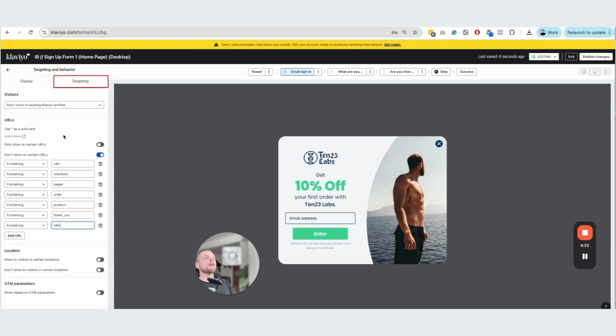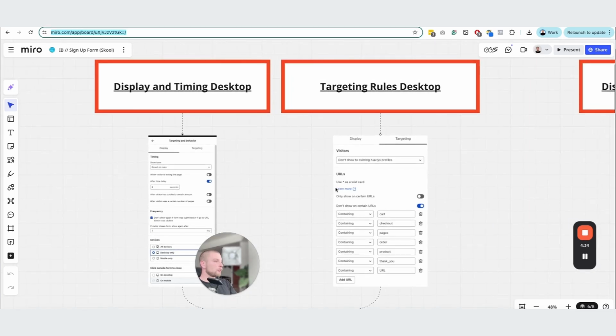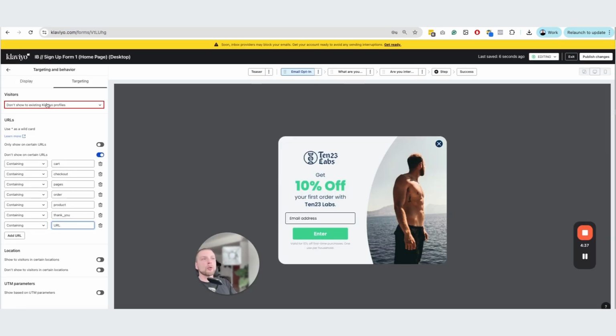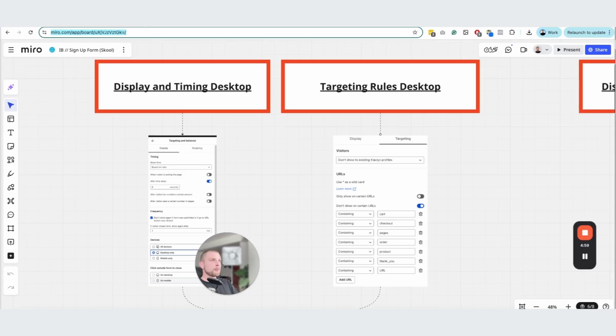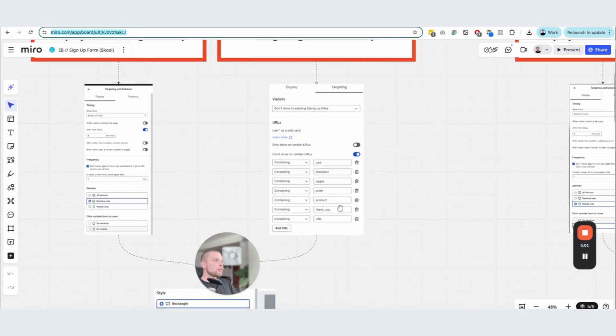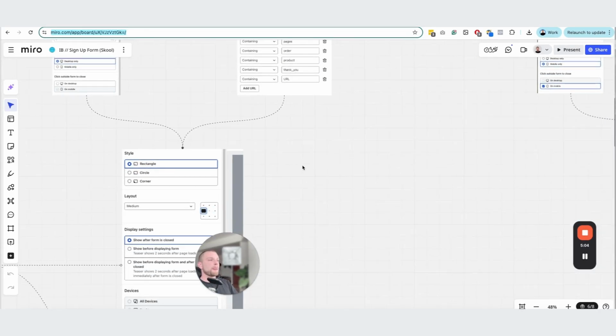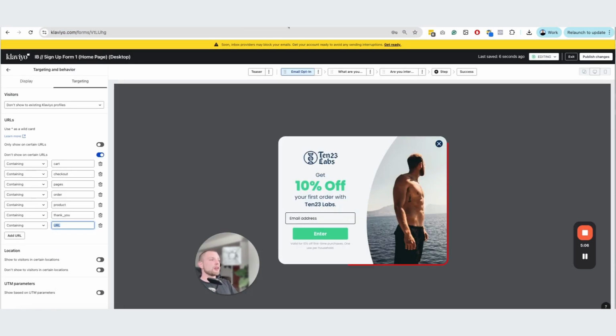Then in the targeting, which you can see once again in the screenshot here, we select don't show to existing Klaviyo profiles because anybody who's already subscribed to email marketing shouldn't see this form again. And we don't want to show it on these URLs: cart, checkout, page, order, product, thank you. We don't want it to show up there because we're going to create another form that does only show up on these pages. So if we go here, we can see all those rules clearly identified here. That's the behavior for the form that we want.